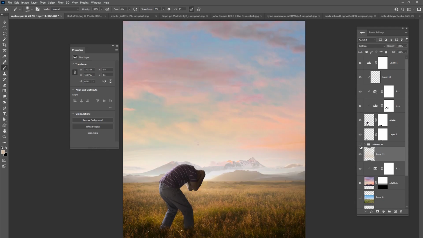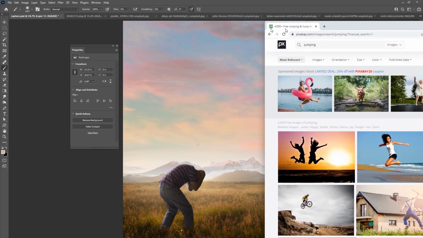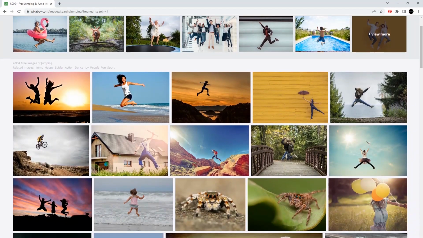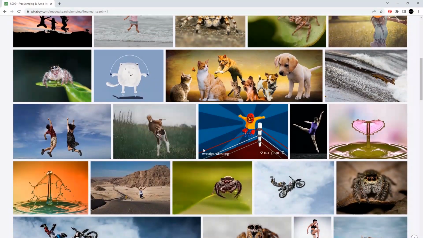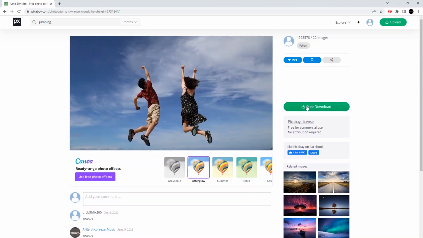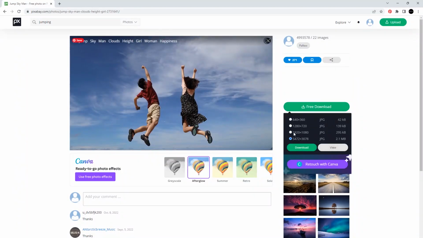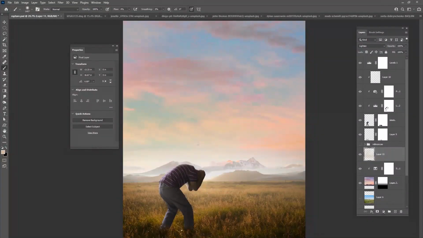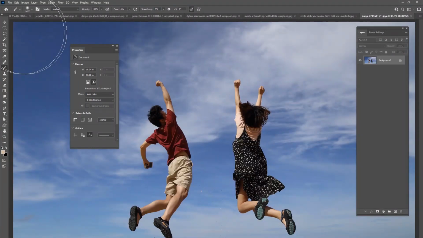All right, so let's go ahead and start adding some people into it too. We need to have some people who are floating. Let's go to Pixabay for a second. If you search jumping, you get some pretty good options. Not floating, you don't find people who are floating, but this picture right here looks pretty good. So we'll download this one and bring it into Photoshop. We got 2 people jumping, so that's 2 for the price of 1.